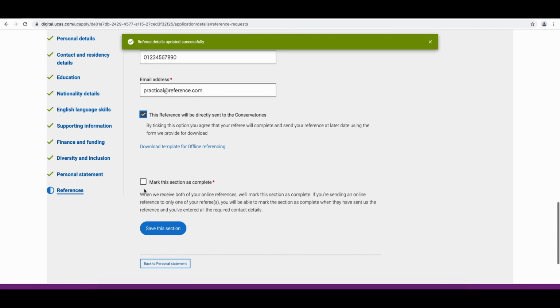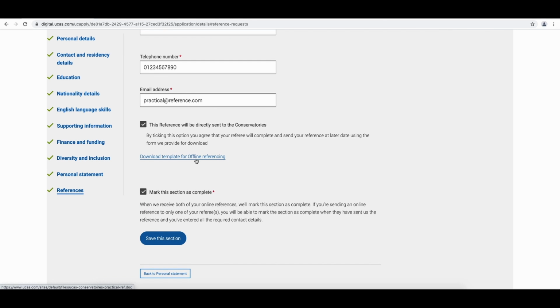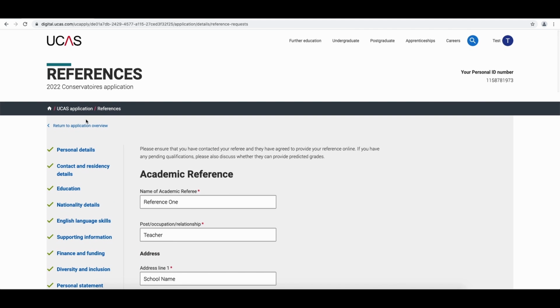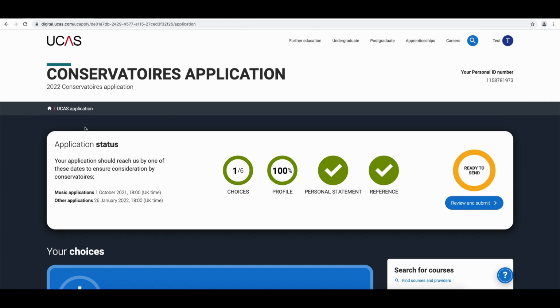Once you've completed this, mark this section as complete and click Save this section. You've now completed all of the sections for your UCAS Conservatoires application. Scroll to the top of this page, click Return to Application Overview, and you'll see on the right-hand side a Review and Submit button. We're going to click that.